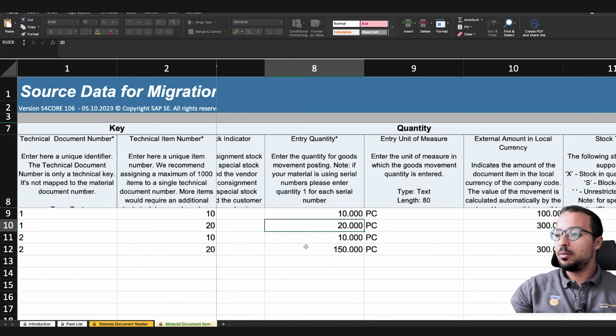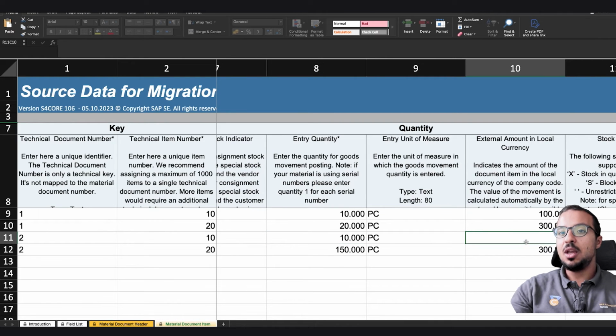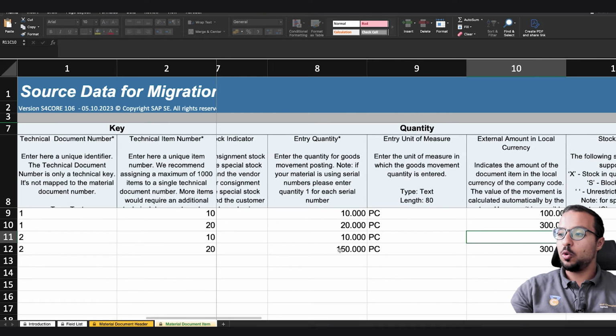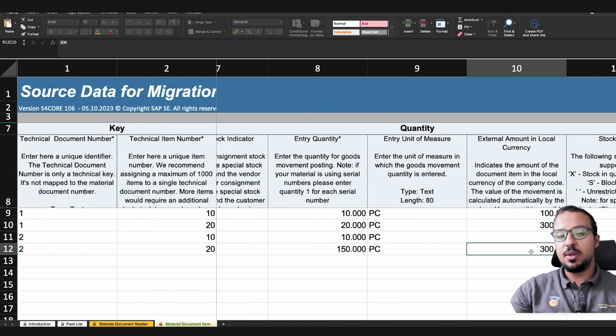The third item here is also a standard cost item. I'm going to upload 10 pieces, and I'm not inserting any value externally. So SAP is going to pick the value automatically from the material master data, and we will see this when we continue with our migration. And the last item is a moving average item. I'm going to upload 150 pieces for the value of 300, so each piece has a value of 2 EUR.